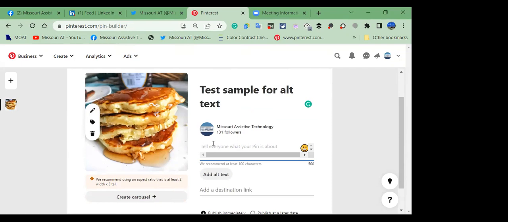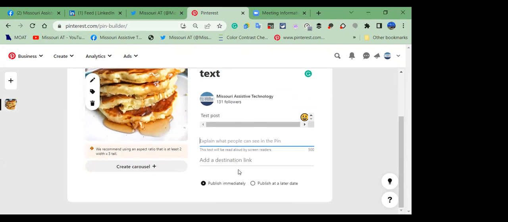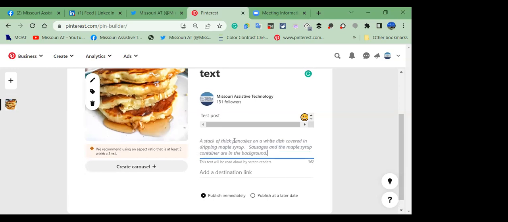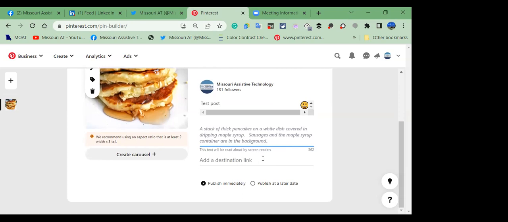All right, and then I'm just going to write the same thing, test post. And so I'm going to add the alt text. That's how you do it. This allows you to put in 500 characters, so half of what Twitter did, but that's still generous. There was another one that only had 300, so I thought that was interesting. But anyway, this is a pretty good sized alt text description, and we haven't even used all the characters.